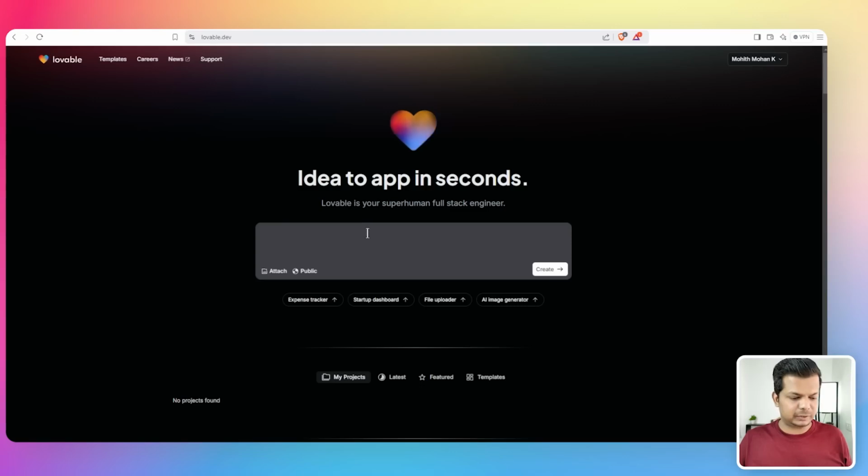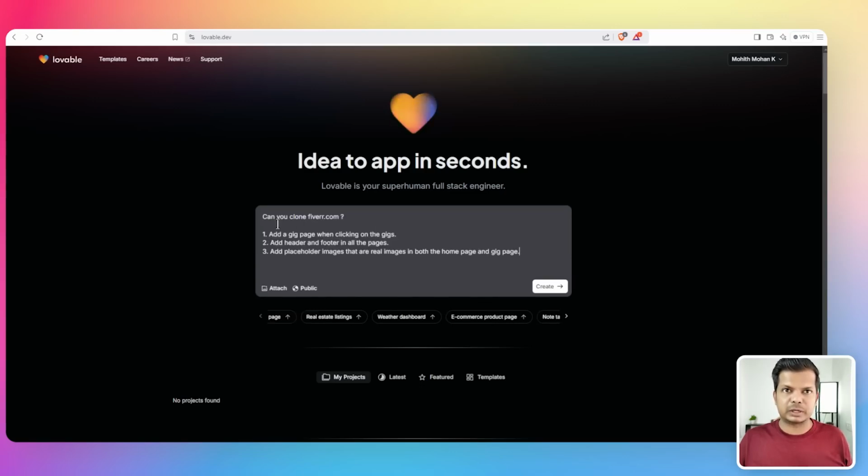Okay, so I'm going to give this prompt. Can you clone Fiverr.com? Fiverr is a freelance platform and it has these gigs that sellers can offer. So I'll say add a gig page when clicking on gigs, and add a header and footer in all the pages, add placeholder images that are real images in both the home page and the gig page.